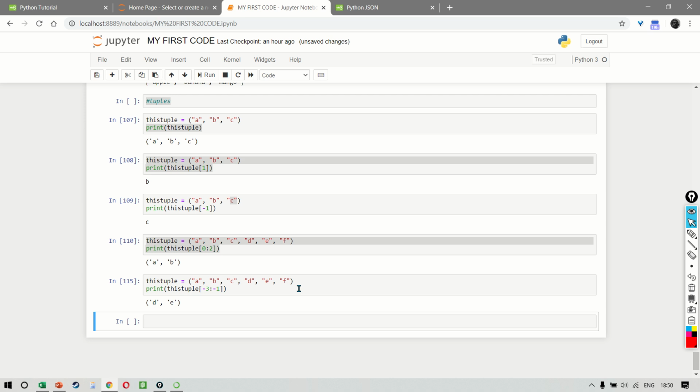Now remember that once a tuple is created, you cannot change the values, which means that the values are unchangeable. So you can either say that these are unchangeable, or you can also say that these are immutable.